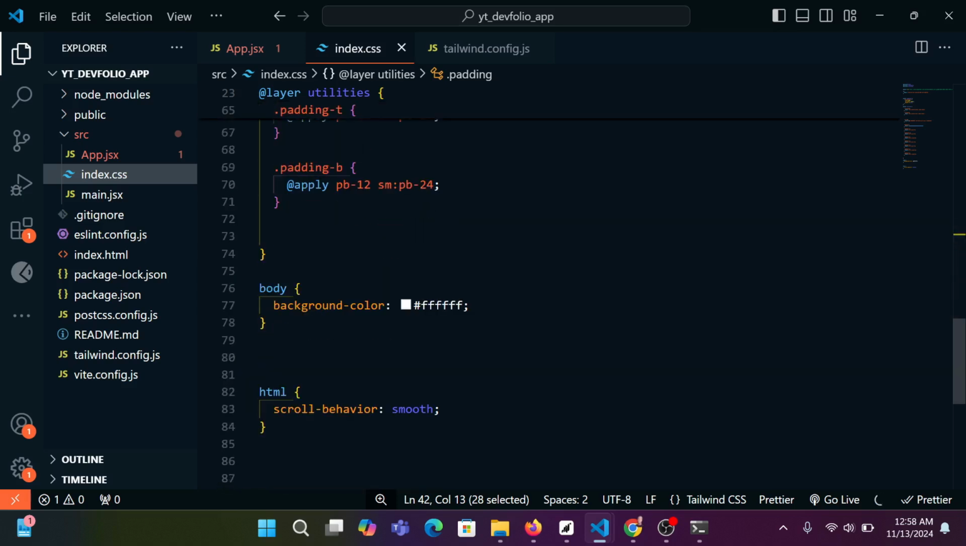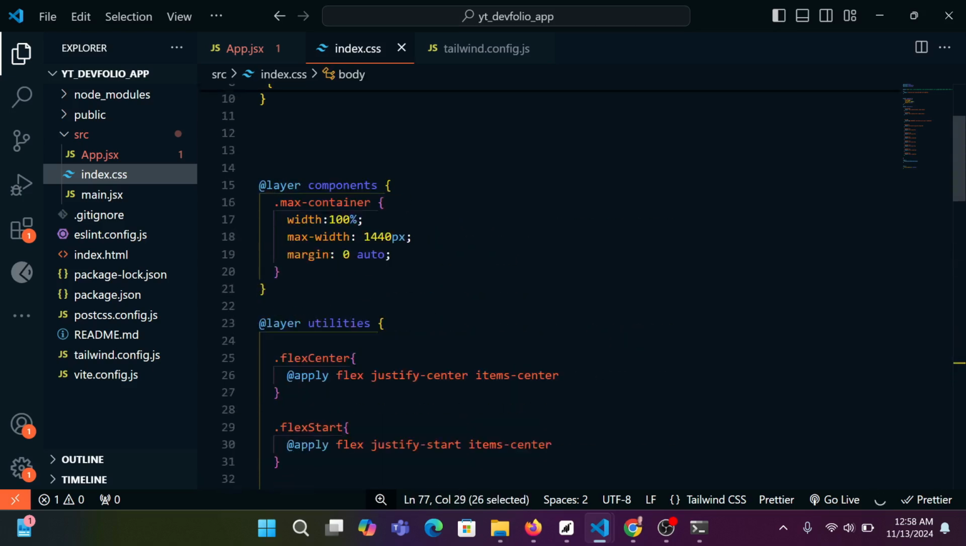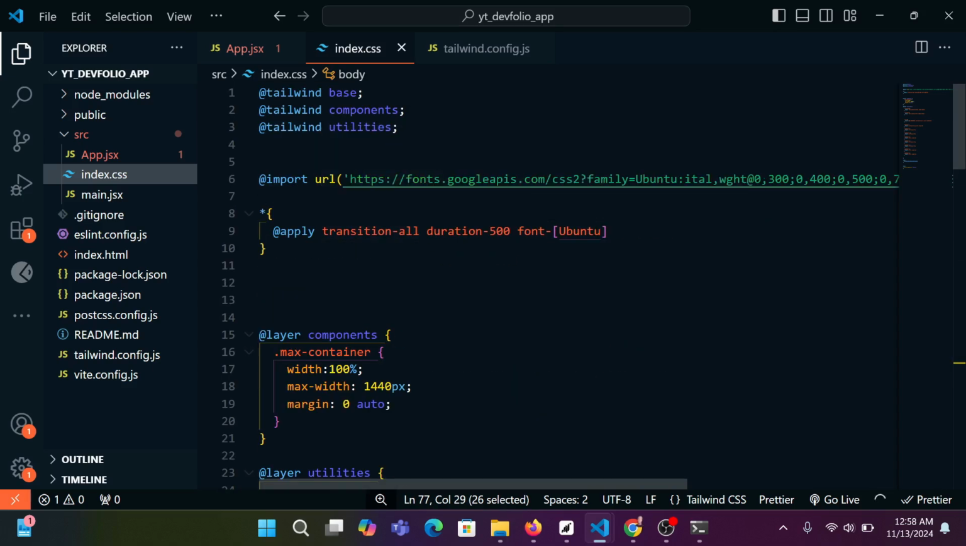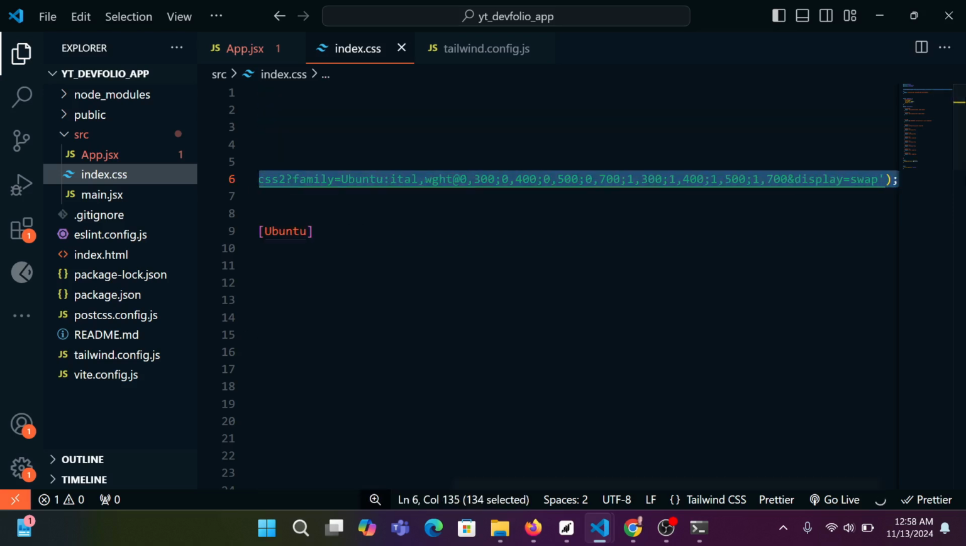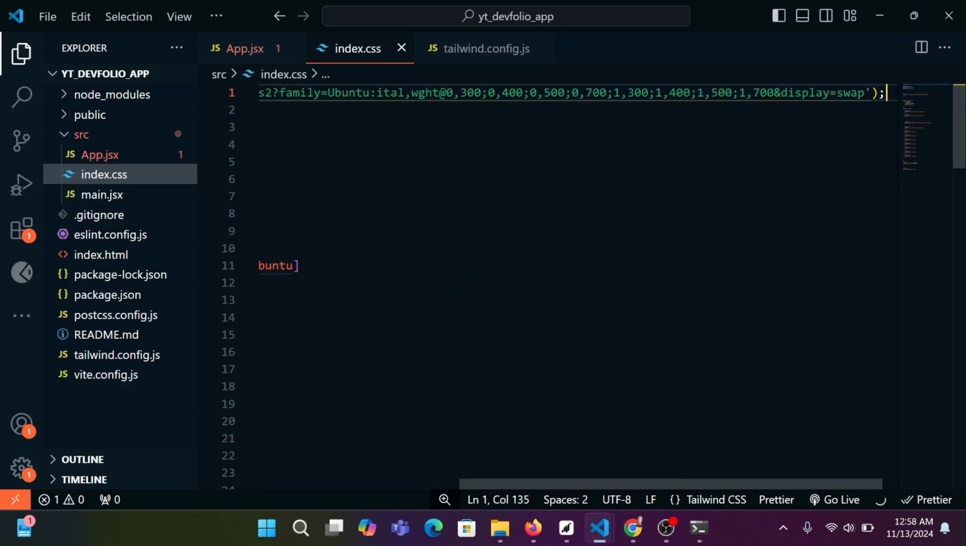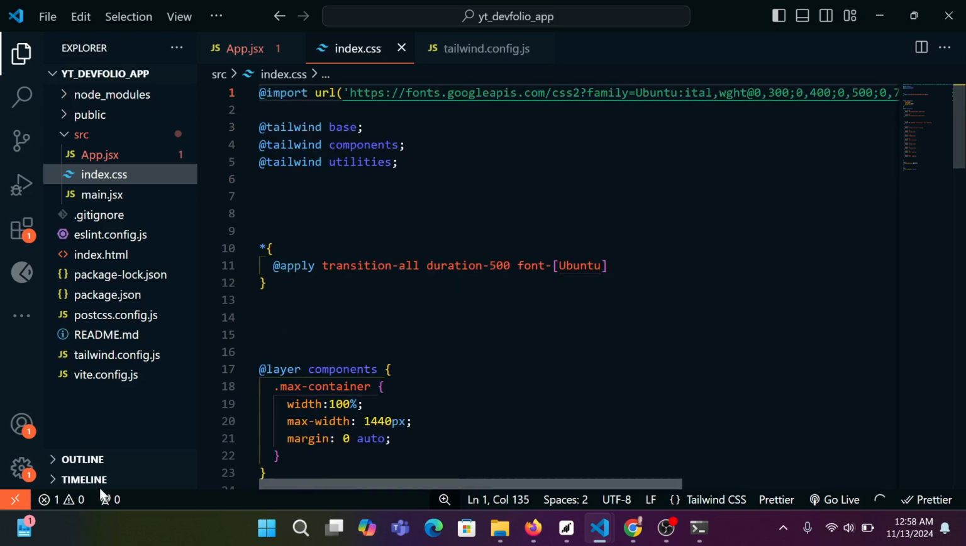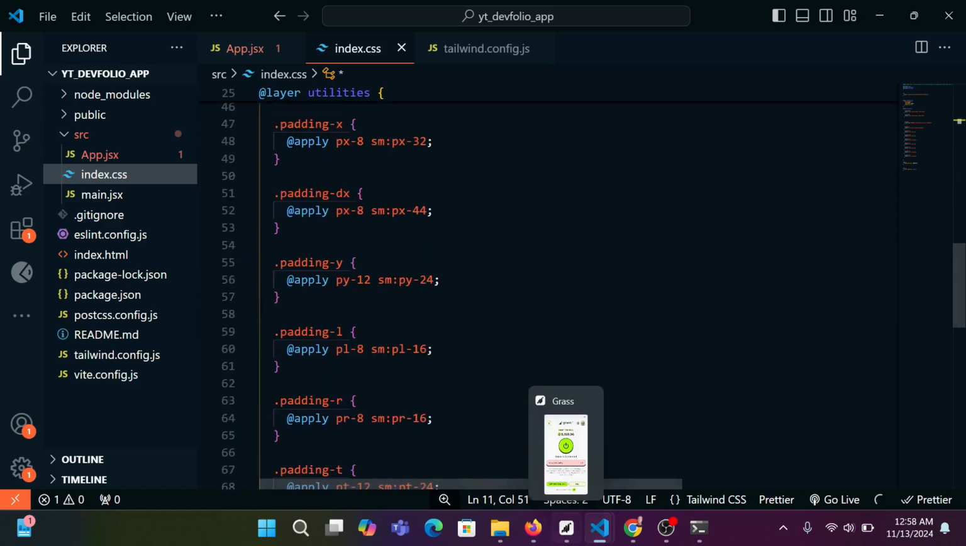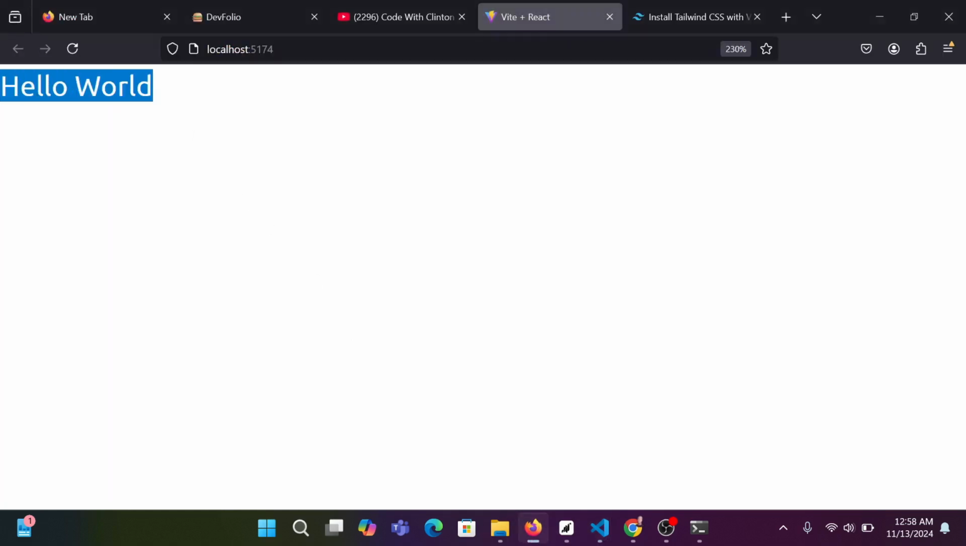You can see we give our HTML a smooth scroll. The body is set to this background. And over here we have our font. We are going to use the Ubuntu font, so I'll copy this. It should be at the very top, that's where it's meant to be. So now all our text, all our fonts, is simply going to be Ubuntu. So that's what we've done so far. Back to the browser, you can see the font has applied.